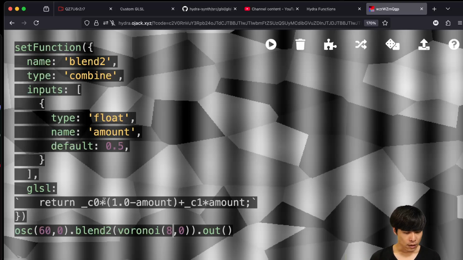Now let's look into the code. Always this GLSL, which is just a string inside the set function. This defines the GLSL code that will be passed to the compiler, when the Hydra engine compiles all these chunks of functions from OSC, blend2, Voronoi, and then makes a complete GLSL code and passes it on to the GLSL compiler that will generate the visuals. And this is quite simple.